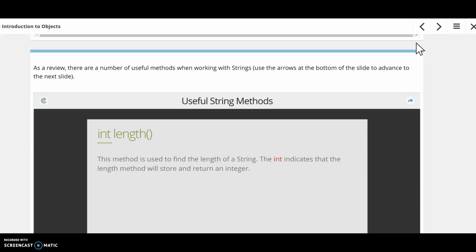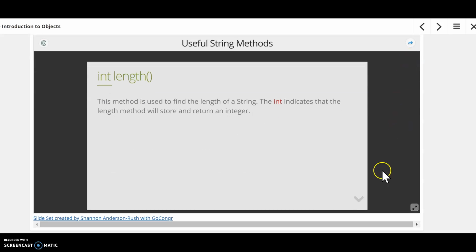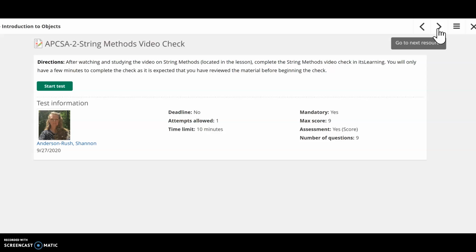And then finally, as a review, there are a number of useful methods when working with strings. Use the arrows at the bottom of the slide to advance to the next slide. So this down here is the arrow I'm talking about. Do go through these useful string methods because you are going to have to work with all of these methods in your upcoming labs. You'll take the string methods video check.